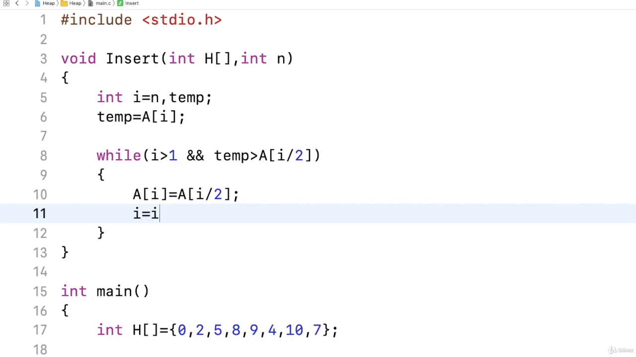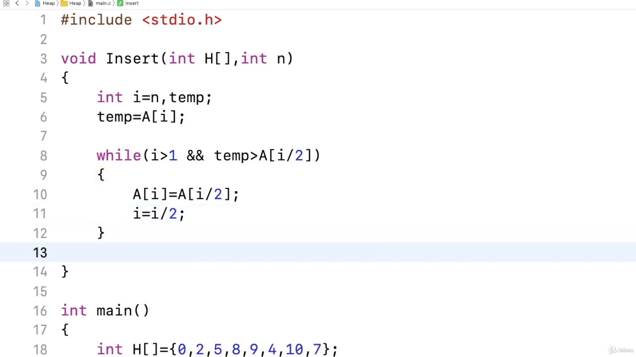Then i should be moved to the parent. i by 2 will make it move to the parent. And finally, when we have reached the last place, meaning we got the right place for this temp element that we are inserting, then we will copy the element at a of i as temp. That's all. This is insert.